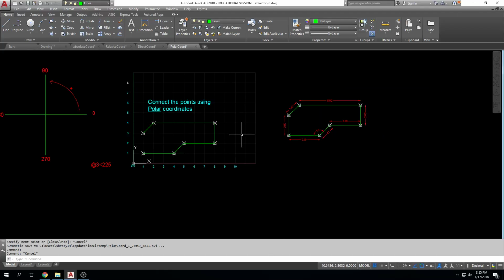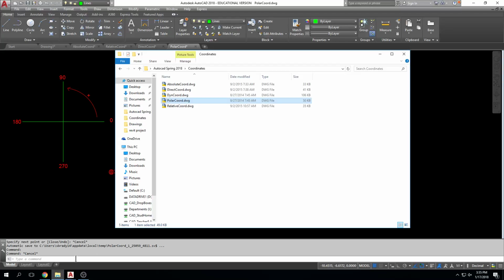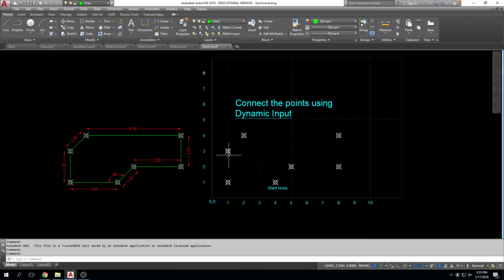So that is the polar coordinate system, okay? Now we have one more system, and that's going to be the dynamic coordinate system here, okay? The dynamic input coordinate system is really not any different than what we've sort of defined, other than you're using the cursor to input, right?